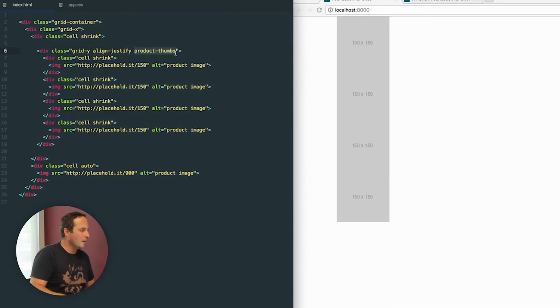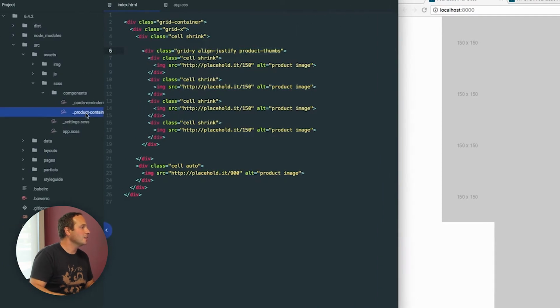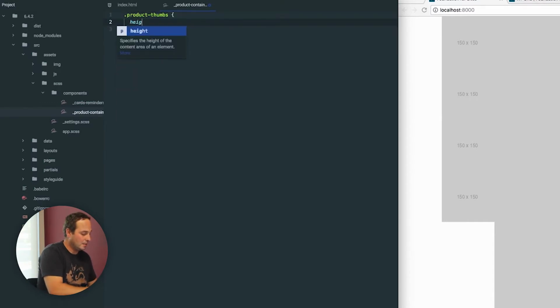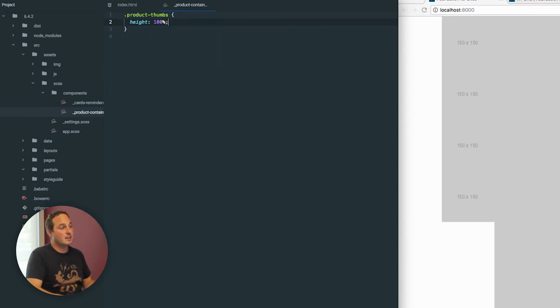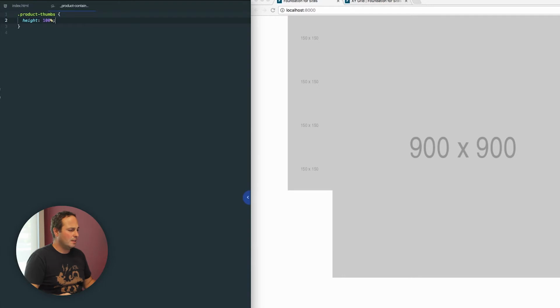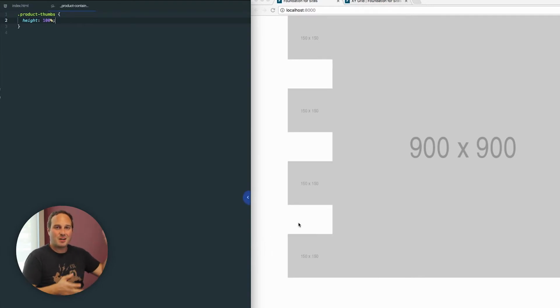Okay, and then we'll use this class. I already created a Sass file here in case we needed to create any Sass styles or CSS styles. We'll do product thumbs, and then we'll do height 100%. That's just going to stretch that container out to take up the entire height of the container that it's in. So if we do that, there we go. It just took a little bit to update. So now everything is spaced out nicely.